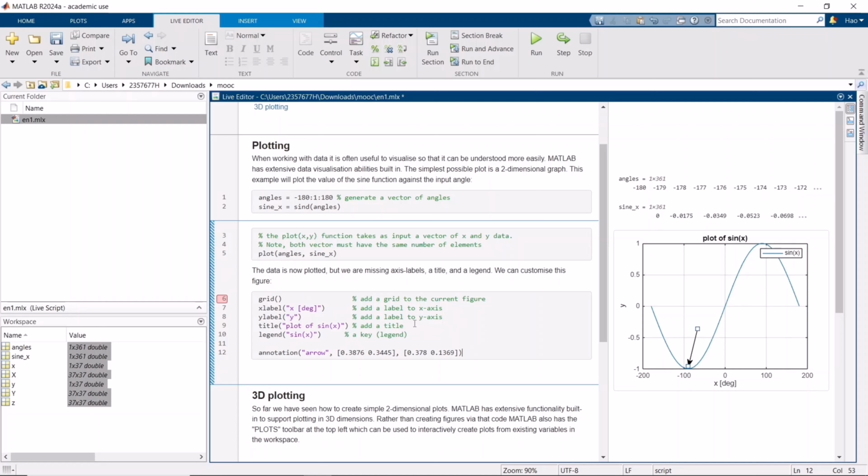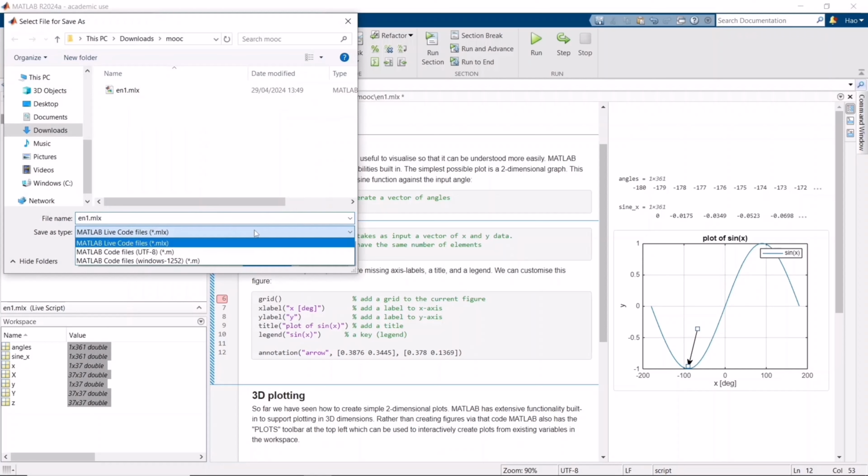When you want to save your work, you can export the current file in various formats, including PDF, HTML, and Word for sharing purposes. Additionally, you have the option to save the current script as either a .m file or a .mlx file.